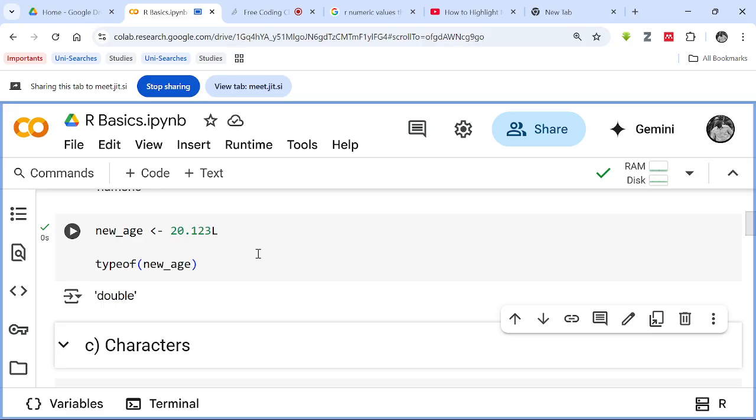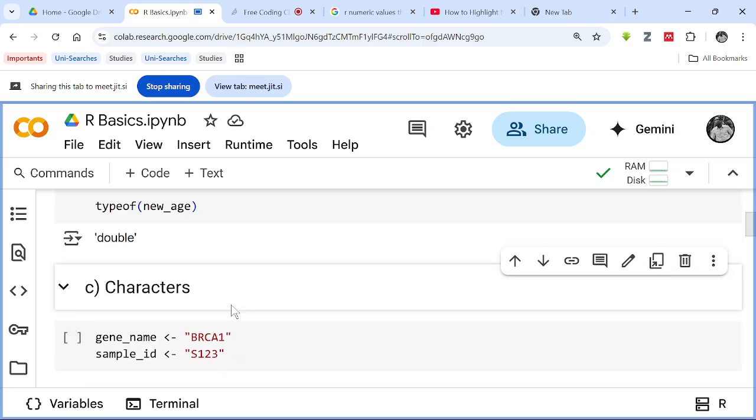Now, I will go to where we'll start talking about how we can manipulate data types and all of those things. But for now, I want us to just get the very understanding of it before we start diving deeper into other things. So the next one is characters.